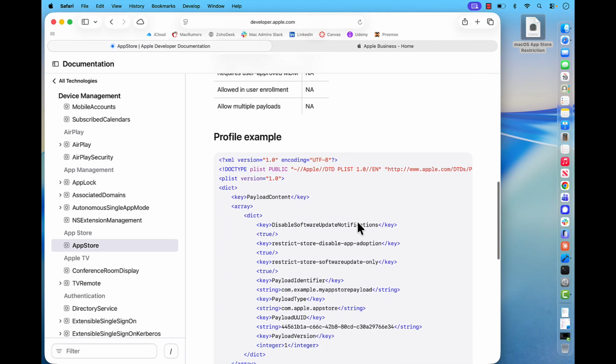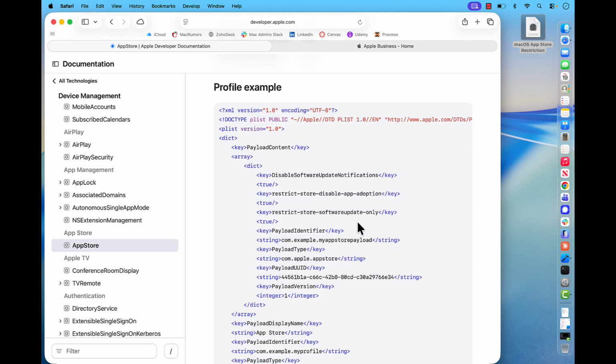Now, if you scroll down here a little further, you'll see a profile example. This is the raw XML that you can use as a reference to write our own custom profile for these particular keys. So you can see here, disable software update notifications, true. Restrict software update app adoption, true. So that's what it will look like if you were turning those on. So let's go ahead and take a look at a profile that I wrote using 2 of these keys: disable software update notifications and restrict store software update only.